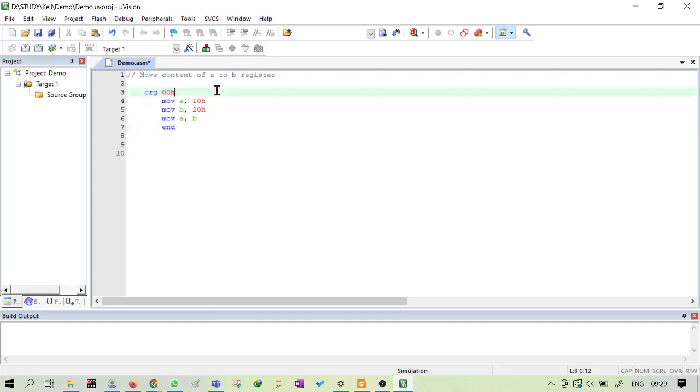Okay, so if we have written a semicolon, that will also be considered as a comment only. Okay, so here, the starting address for the code, this will be moving 10h in A register.